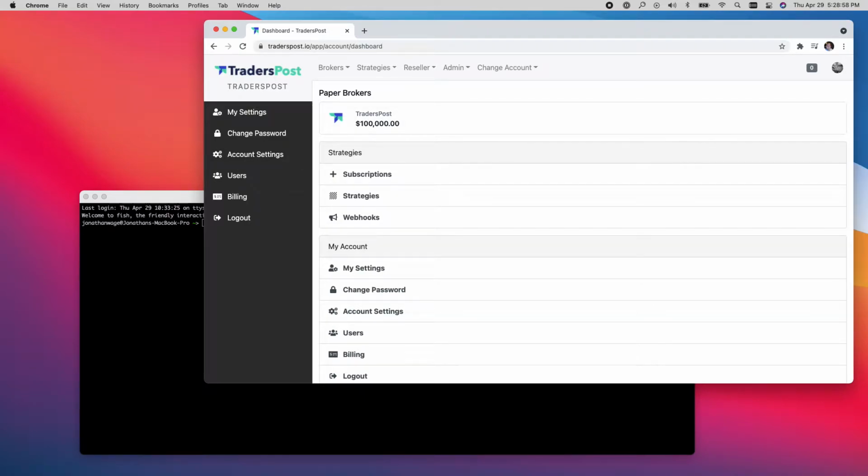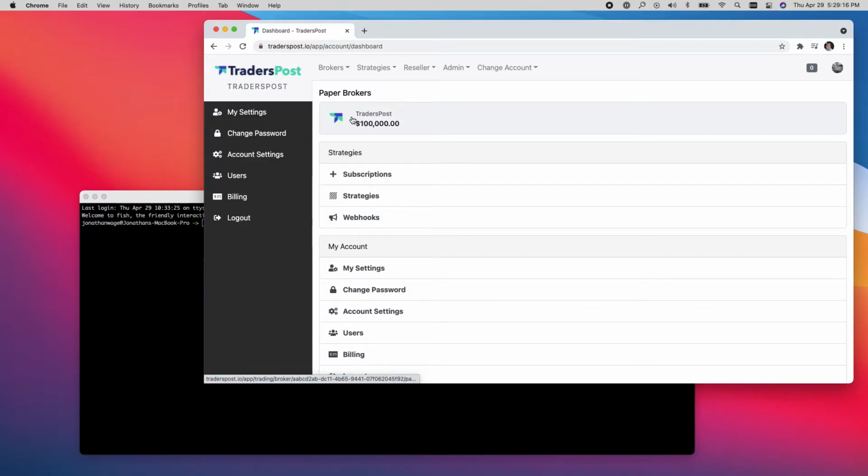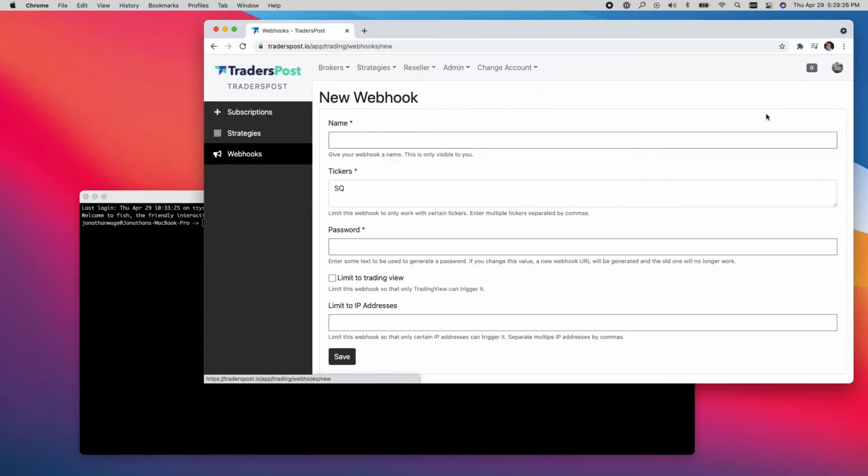This video is going to show you a quick introduction on how to get set up with TradersPost and how you can configure your own automated trading strategies using a tool like TradingView. So the first thing you're going to want to do is, if you land on the home page of TradersPost and register an account, you'll land on your dashboard and you will have a $100,000 paper account provided to you by TradersPost. The next thing you're going to want to do is create a webhook.